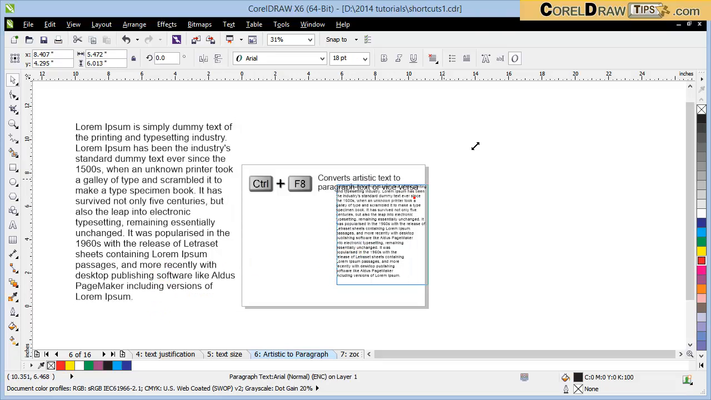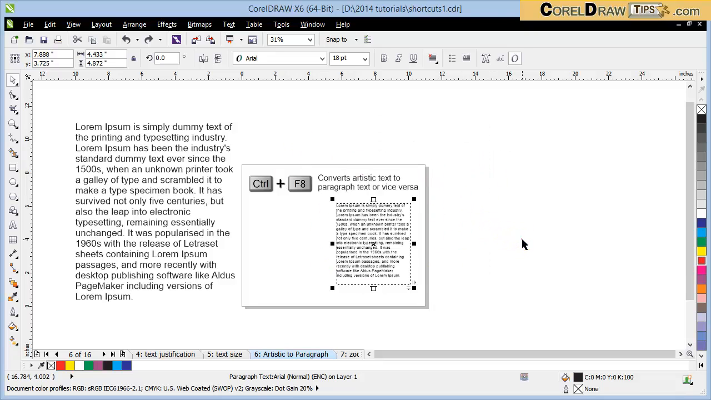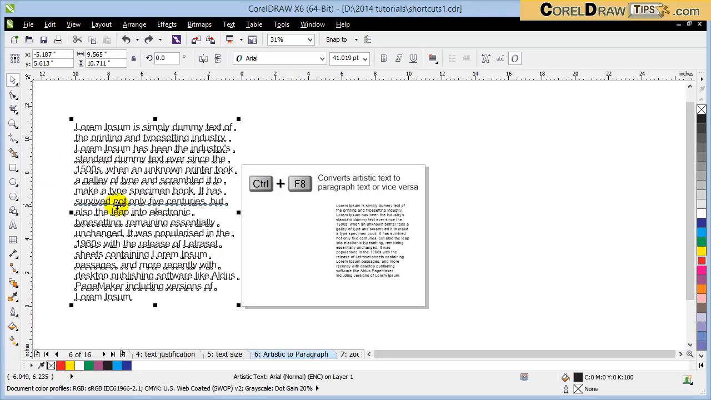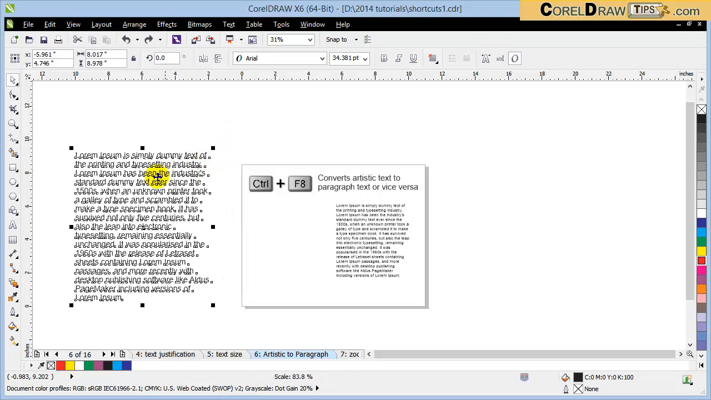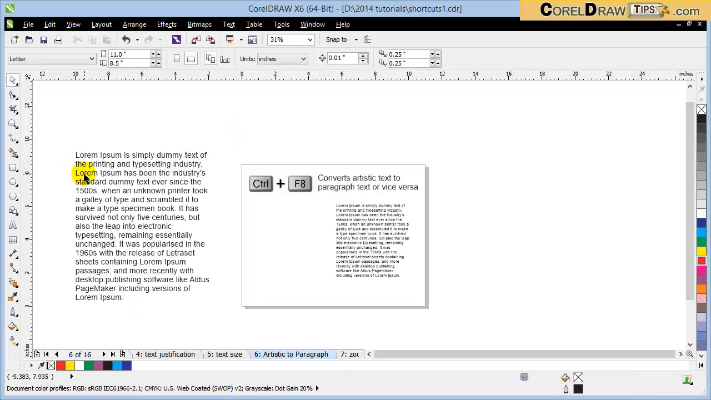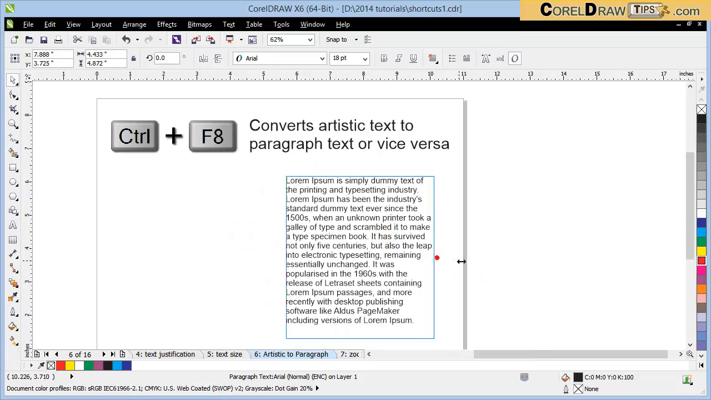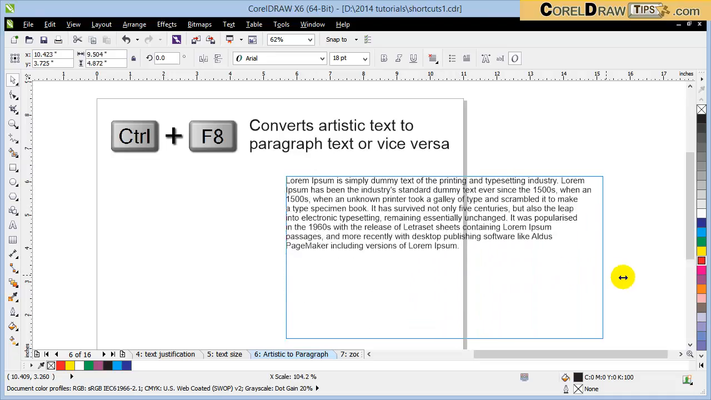But anyway, if I increase the size of this, it would just wrap into the rectangle, but it doesn't increase the size. Now, what are the advantages and disadvantages? The disadvantage of this one here, which is an artistic text already, is that I can't really wrap around. For example, I'm stuck with these lines here. I can't put the printing and typesetting industry words on top here, in the same row as the first line, because it's already an artistic text. But with this one here, I still can do it. I can stretch it, and if you notice, the text wraps around my rectangle.